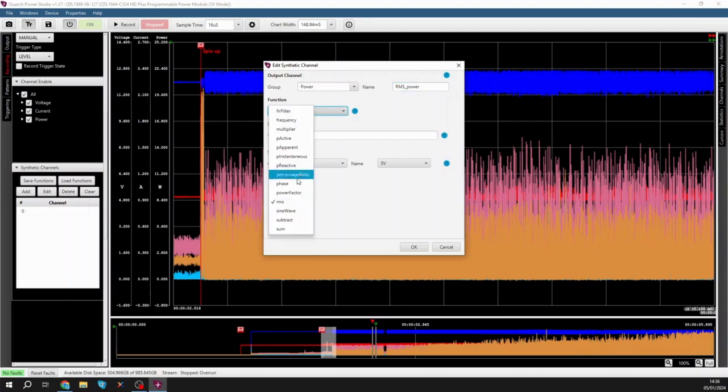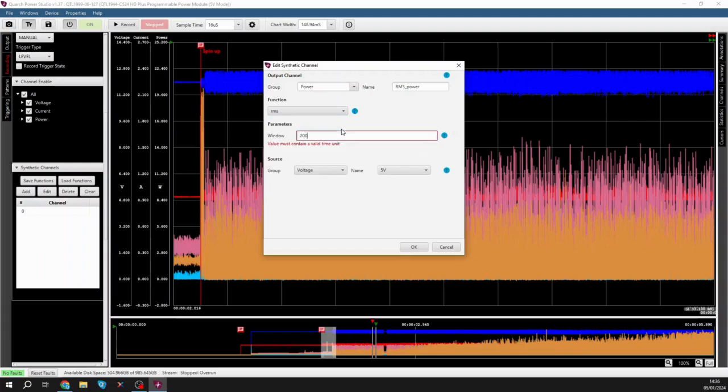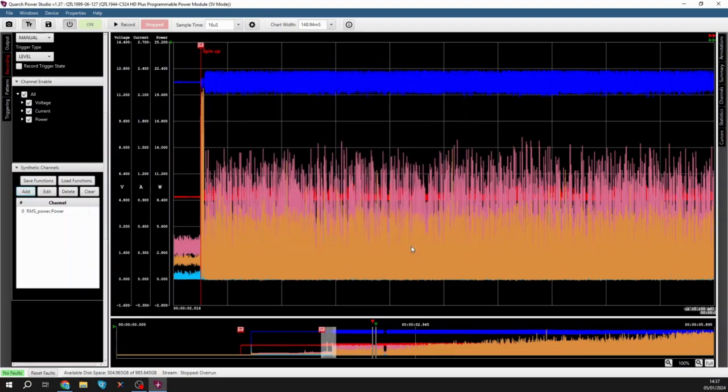We choose one of the standard functions. In this case, we're going to use the RMS function with a, let's say, a 200 millisecond window. And we want this to go back into the power group again. We want this to be sourced from the 5-volt power. So in this case, what we're going to do is we are going to be recording with a 16 microsecond sampling rate. However, we're then going to create another power channel, which is averaged down to 200 milliseconds. So that allows us to get the detail view and a longer term average at the same time.